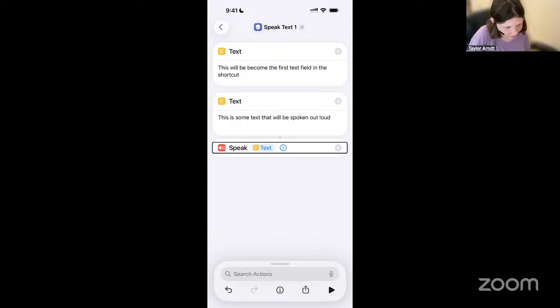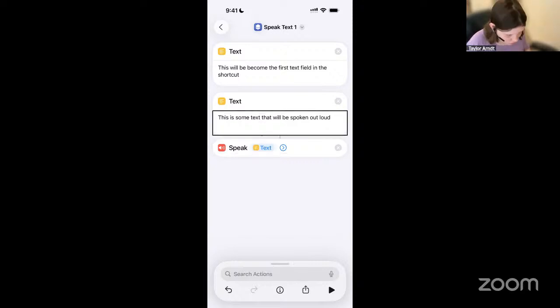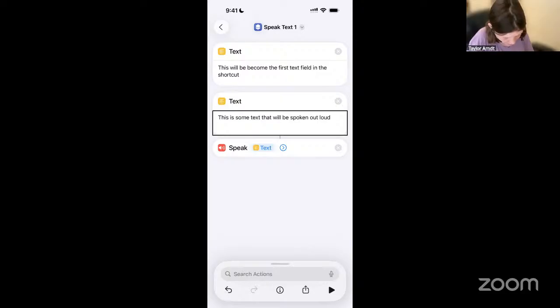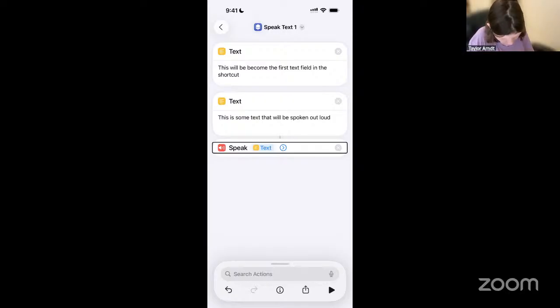God, just the fact that I have to use that in an Apple app, though. This is some text that will be spoken out loud. Text field. Close. Button. Text. Button. Close. Button. This is some text that will be spoken out loud. Text. Speak. Text. Action. Button. Speak. Text. Show more. Edit. Text. Activate. Default. Show more.